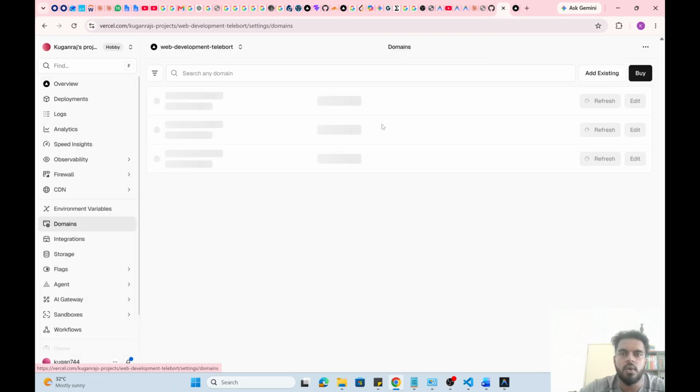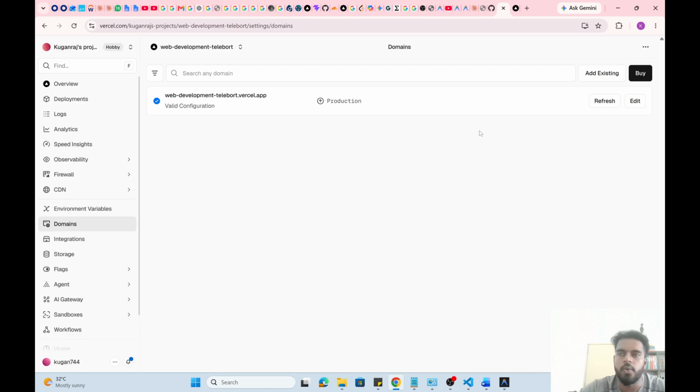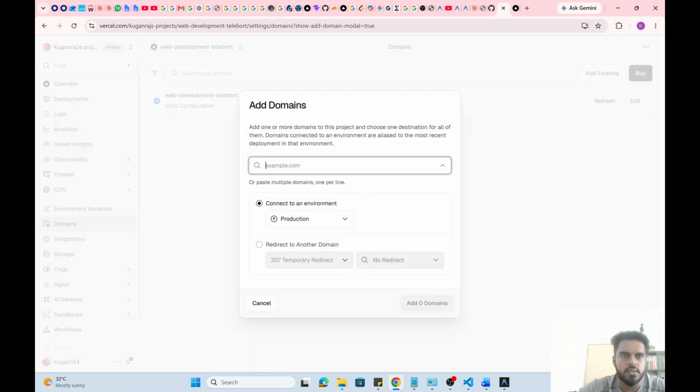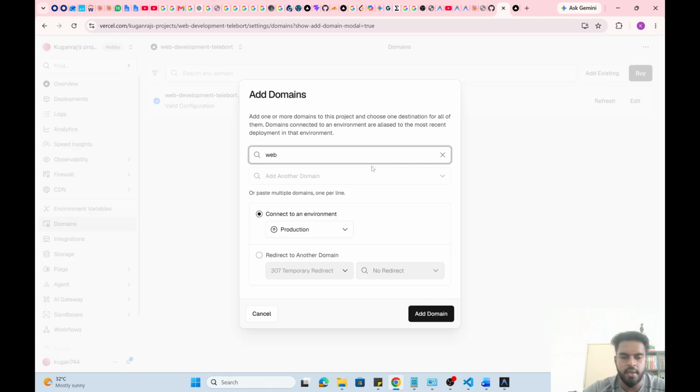Normally I will customize my own domain. For example, I bought a custom domain. Here, web development dot openproj29.com. I'm creating a subdomain from my main domain. This is the domain I purchased.